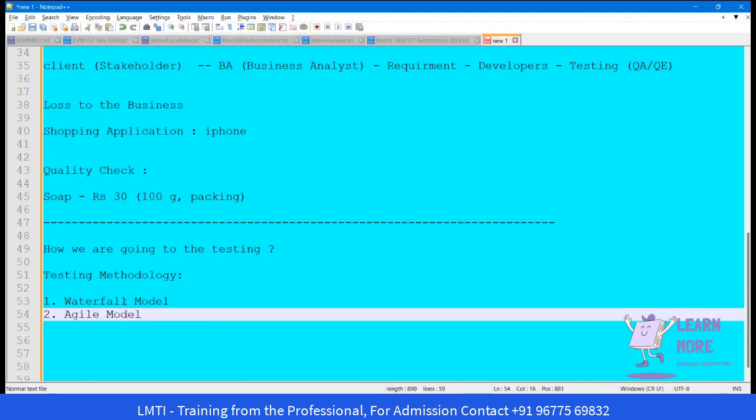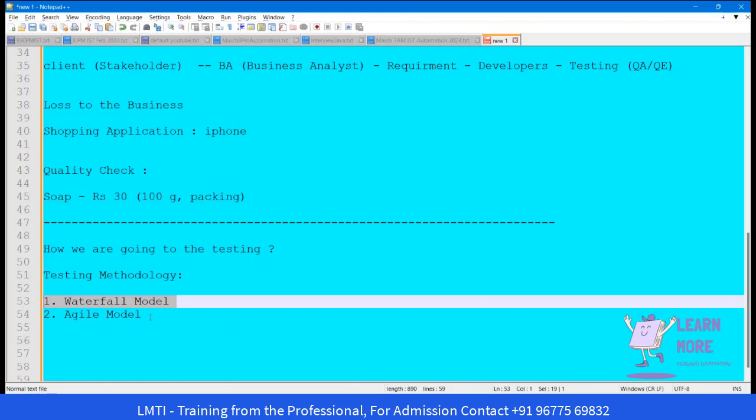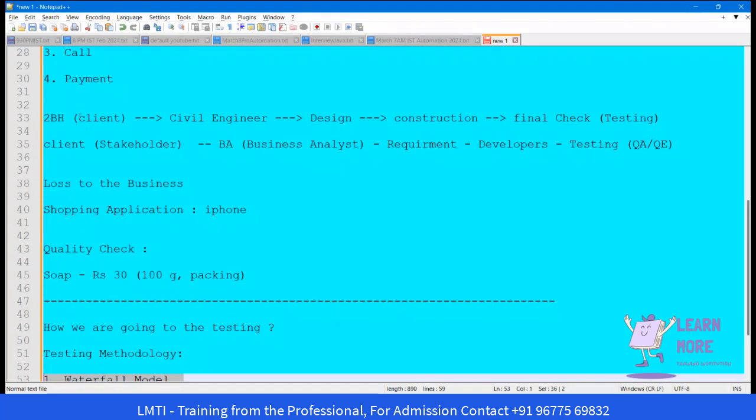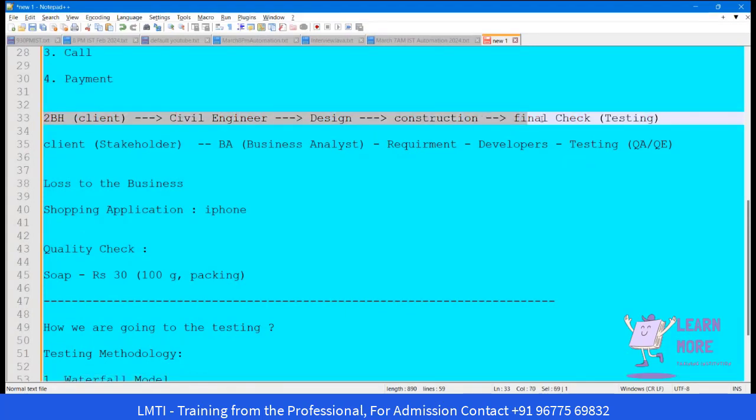Okay, so I will relate what is meant by the waterfall model and what is meant by the agile model with the above example. Let's take this 2 BHK as an example. You have some idea and you provide your idea to the civil engineer, and they do the design activity. After the design, they verify with us and we tell them that we are okay with the design, and post that they start the construction.